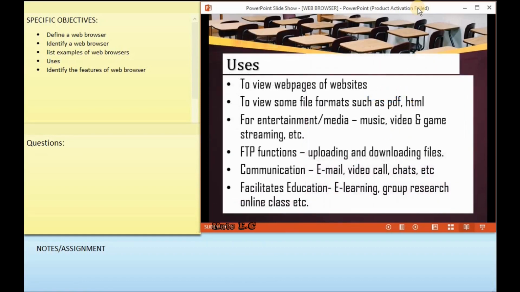Now it's important to mention the examples of browsers that you are familiar with, that are common, before you start going into the ones that you might not be familiar with. That will make it easier for your examiner and also for you to remember. Now we'll go over to the next outline, which is uses. What do we use browsers for?